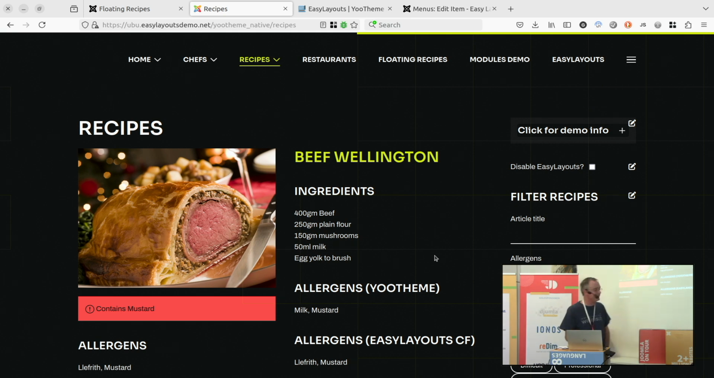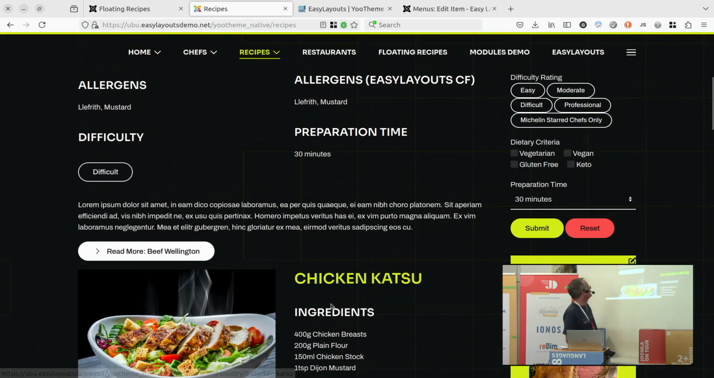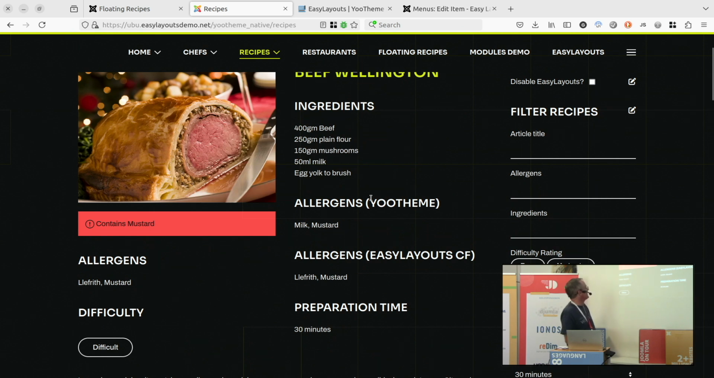Yes, yes. One thing I mentioned, this is probably just a really, really minor bug, but the custom fields translations are not being picked up. As you can see here, this is how this allergens field is output by YOOtheme as a custom field, but the correct value should be llefrith, which is a Welsh word for milk, and mustard, because I overrode the value of that field in my template in my language override strings. So it's a really, really minor thing, but basically the language thing wasn't being picked up.